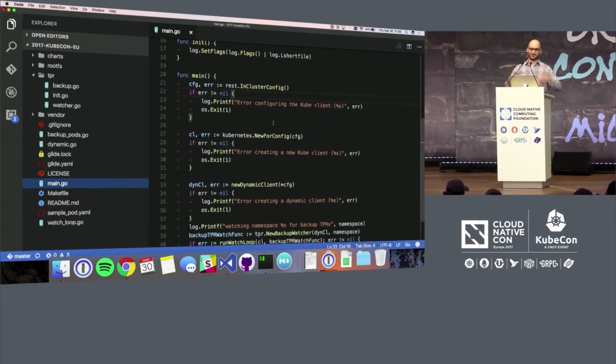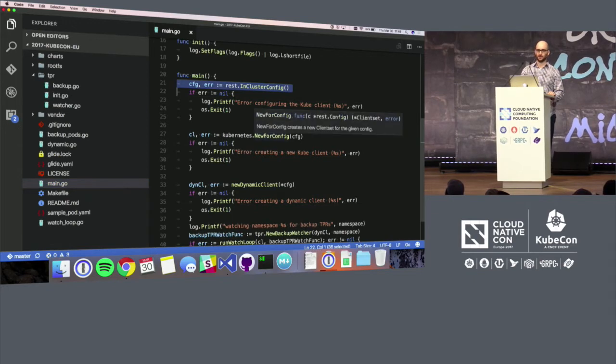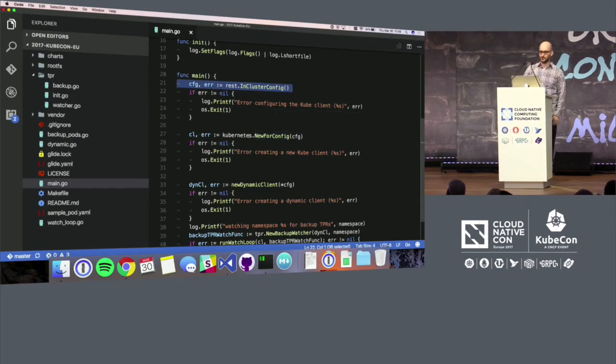So here's our main. This is where it all starts. You probably know that. Here's that pattern again, in-cluster config. This thing's going to work in pods without me having to figure out what environment variable is here, what file is there. Same thing. Let's create that big master client from the config.